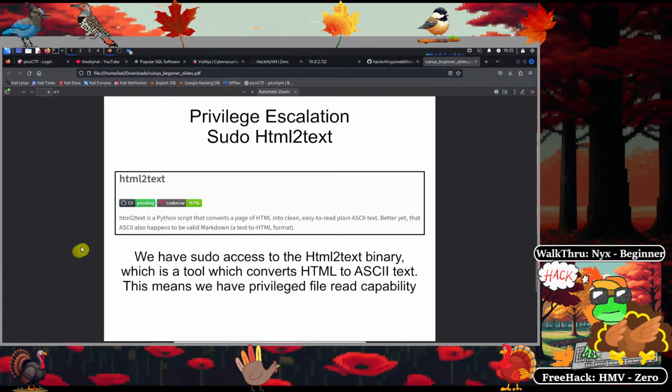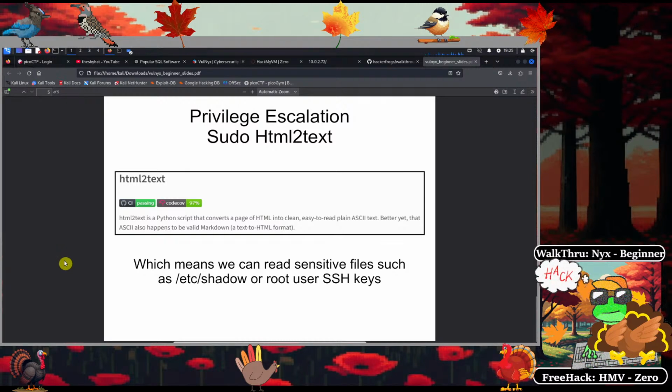So we have access to the html2text binary, which is a tool which converts HTML to ASCII text. This means we have privileged file read capability, which means we can read sensitive files such as /etc/shadow or the root user's SSH keys. So a common privilege escalation technique is to try to find out if the root user has an SSH key, and if we have privileged file read, like what this binary allows us to do, we could probably try to steal the root user's SSH keys. So this is what we're going to do.